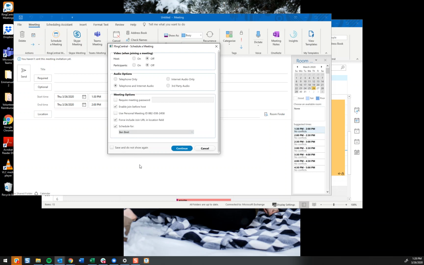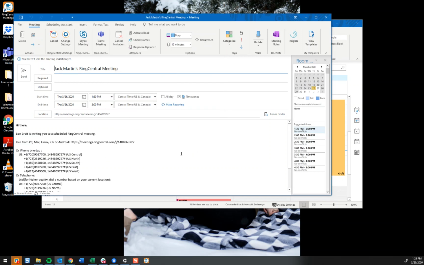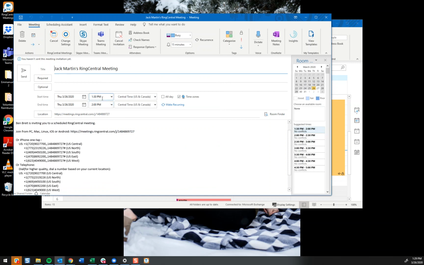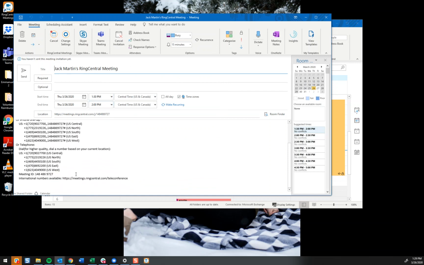But once that happens, what you're going to do is continue. So I'm scheduling on behalf of Ben, and I'm going to hit continue. And now it sets up this really well put together invite already. Here's where I'll set the time. And then just like normal, you're setting the details.